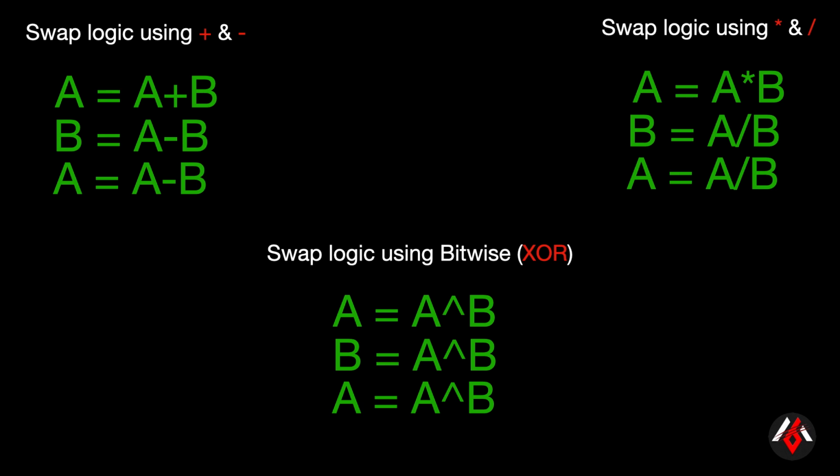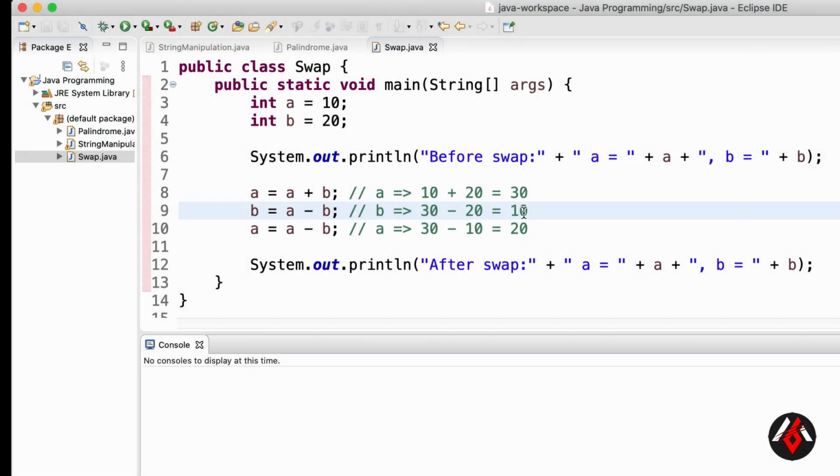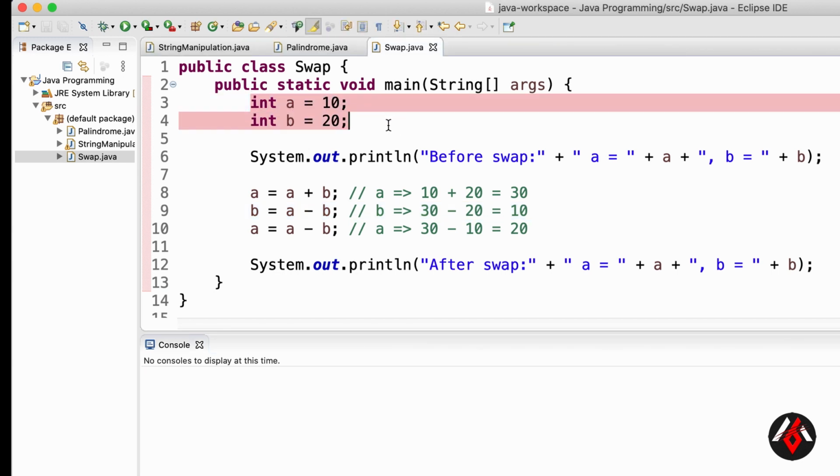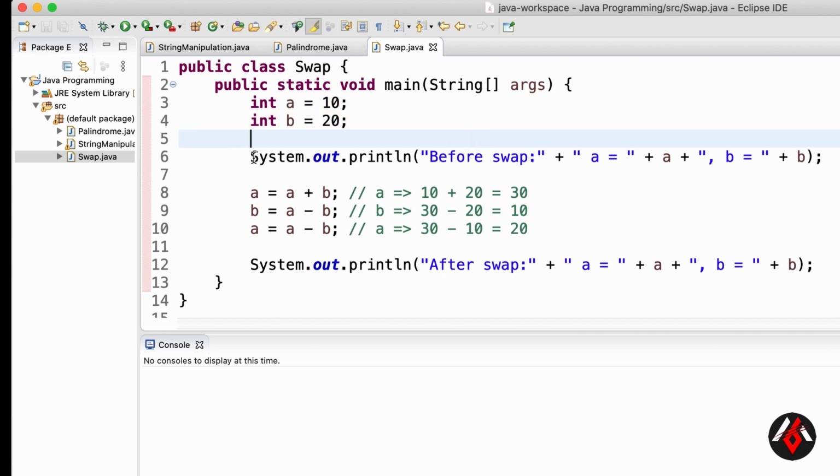Let's see this in action using a simple Java program. Here, we have a Java program with just the main method in it. In the beginning, I have initialized the variables a and b with values 10 and 20 respectively. After that, I added a print statement to display the values of each variable before swapping. Next up is our business logic section, where I have written the swapping logic.